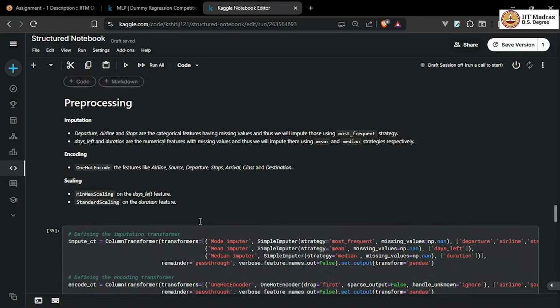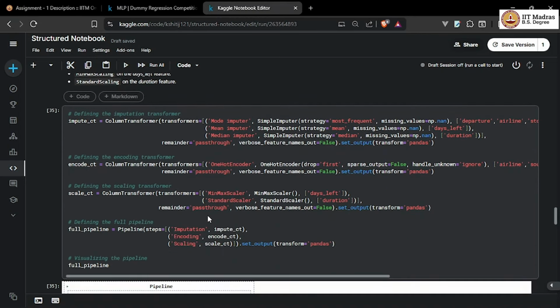After this is done, we have mentioned pre-processing. It includes the steps of imputation, encoding, and scaling. You can see it's mentioned for what specific feature and column, what kind of imputation, encoding, and scaling would be taken into consideration. Now, to implement this encoding, imputation, and scaling, we'll be utilizing column transformers. You can see in front of you the code block for column transformers, written for the different tasks of imputation, encoding, and scaling.